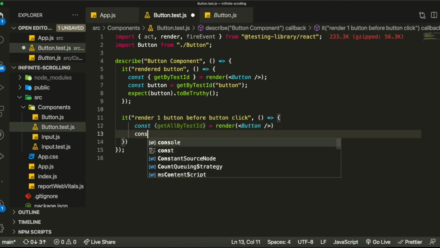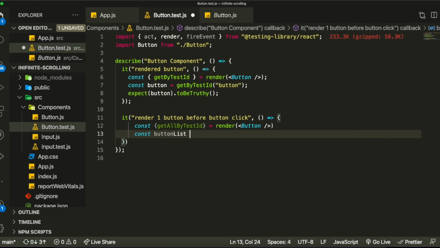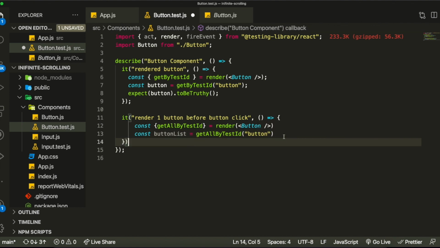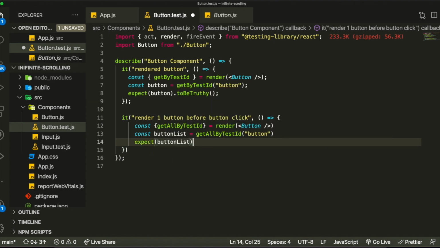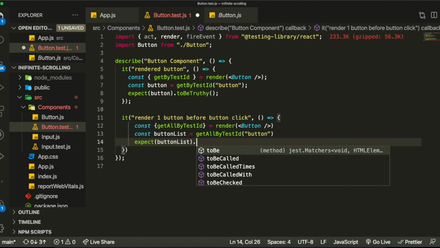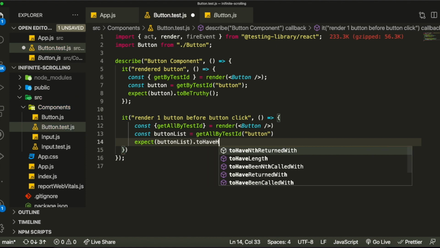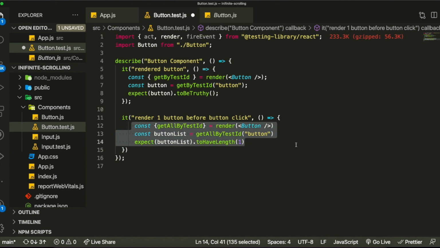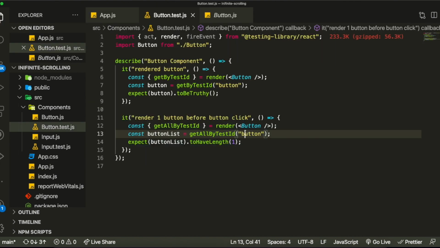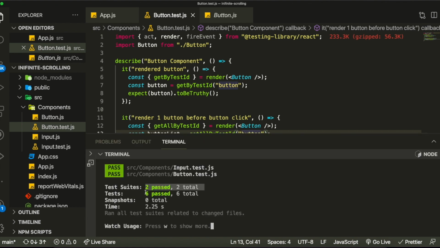So what we're going to do is create something over here called button list, and say that we want to get all by test ID and pass the test ID that we're trying to grab, which is the button one. And finally, we want to say that we expect the button list, and then we can use this function, to have length, and we can put a certain value over here. So the length will be 1, because right now when you render the component, it should only have 1 button. Let's save this and check to see if this is actually true. Let's open this, and you can see that now our new test passed, and it's working perfectly.